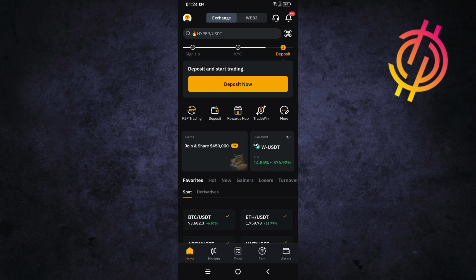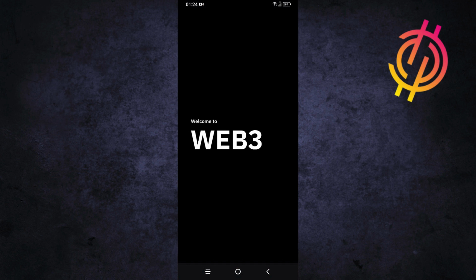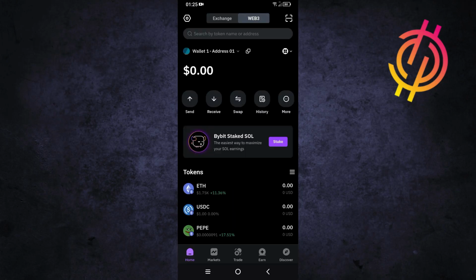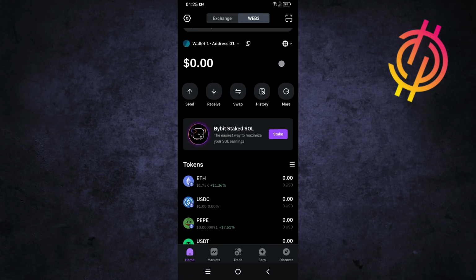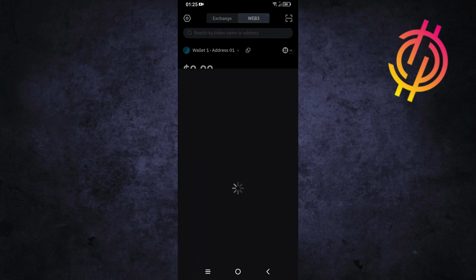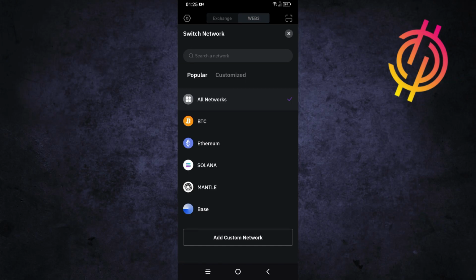Now, just go back to the home page of the Bybit app to access the Bybit wallet by clicking on Web3 from the top bar. Wait a few seconds to open your Bybit wallet. After you open the Bybit wallet, to find your token, click on this little square here. After you click on it, you can select your network. In this case, it will be Solana.